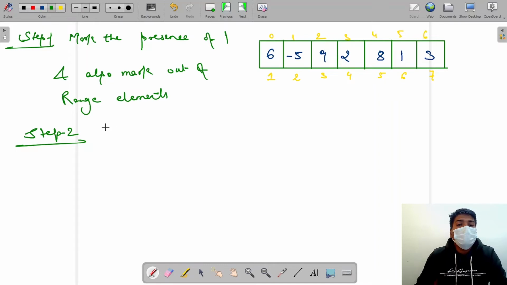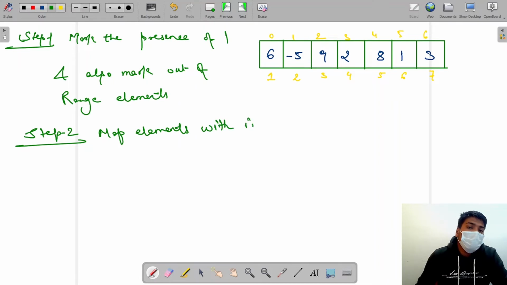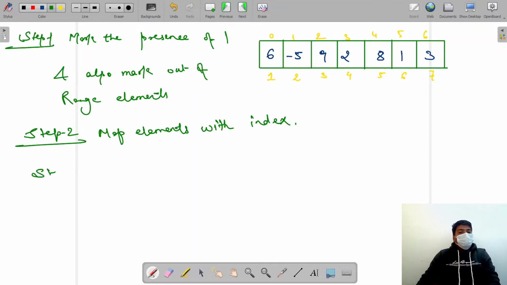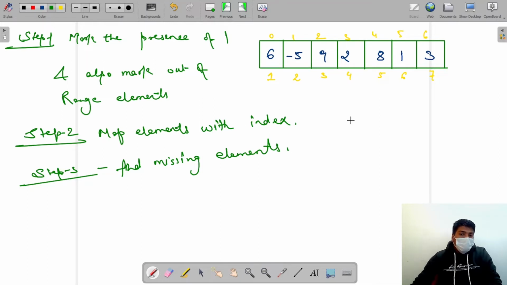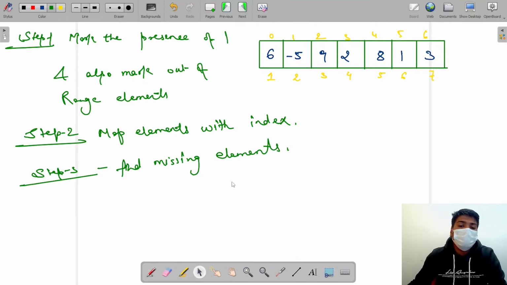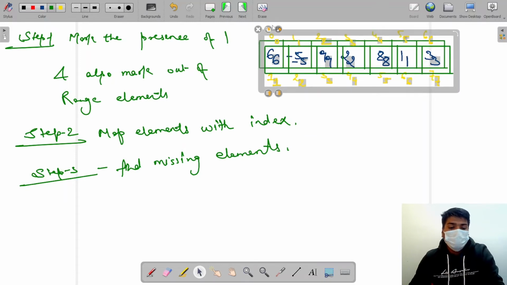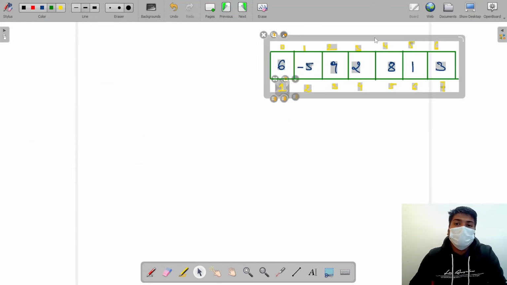So this is the first step, and after that the second step that we will follow would be to map elements with indices. We'll map elements with indices. And in the third step, these are the 2 main steps, find the missing element. The third step is just to find the missing element. These steps will take us to our destination, and here we'll just get the output. So let us now do the work and see how we are going to use this algorithm or method. Let us follow the first step.